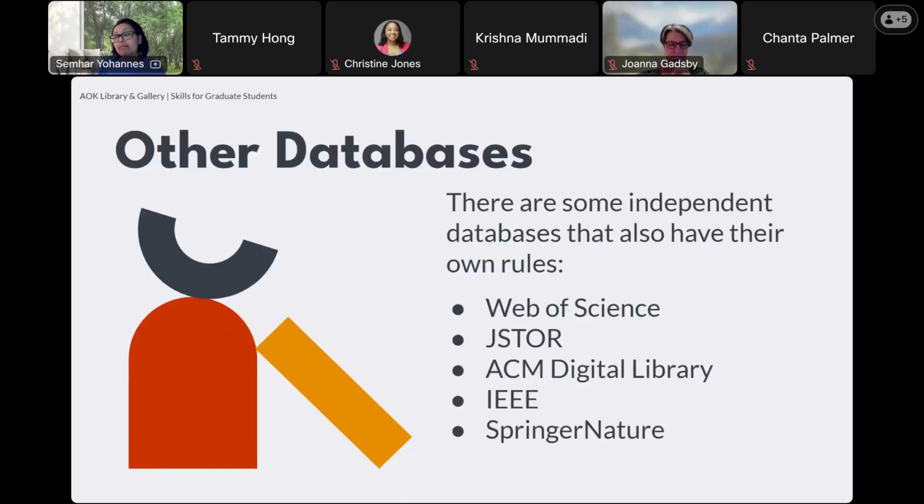We do have databases that are outside of these three major vendors that have their own rules and obviously their own interfaces. They include some of the following: Web of Science, JSTOR, ACM, IEEE, Springer Nature, etc. But again, each of these databases has a help section, a frequently asked question section.